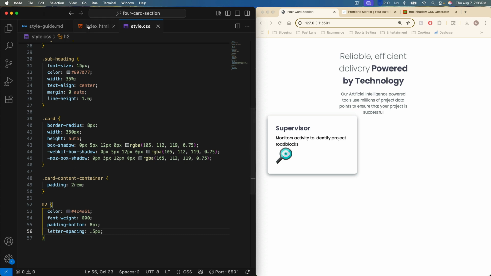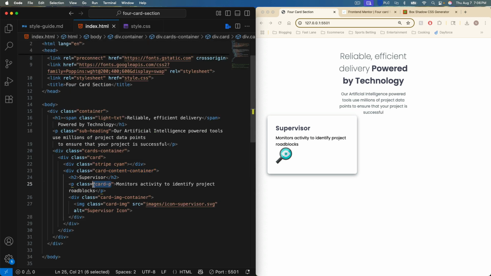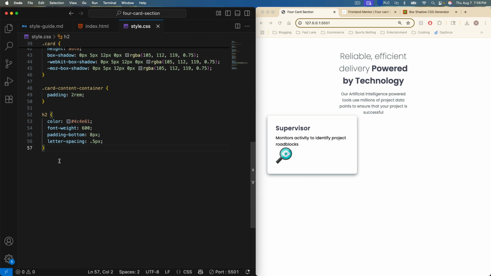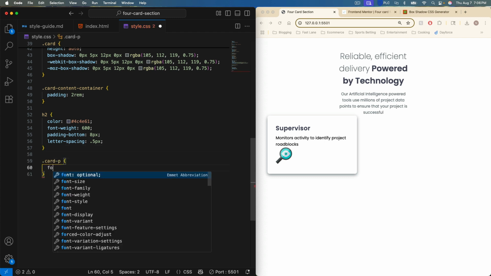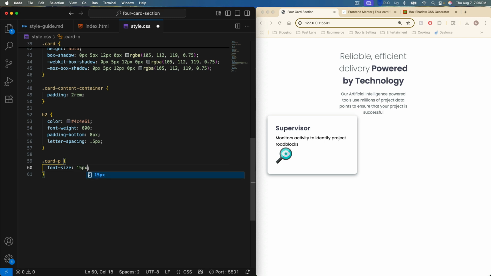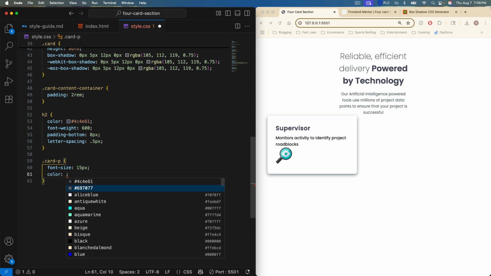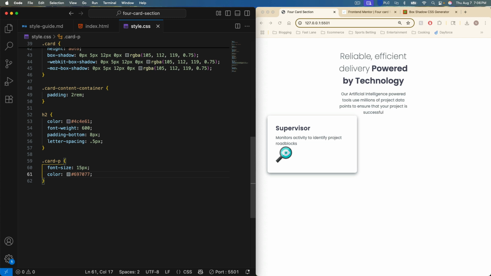And then let's do the card paragraph. So let's select card P. So let's go down, say .card P. Again, we're going to say font size 15 pixels. And the color, that lighter gray. That's all we need to do for that. And now let's do our image, and I'm going to show you how we're going to stick it over in the corner here and keep it there.